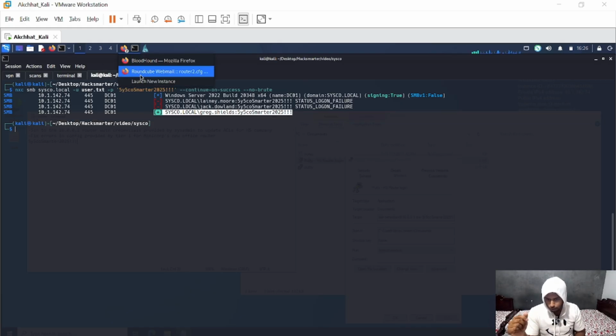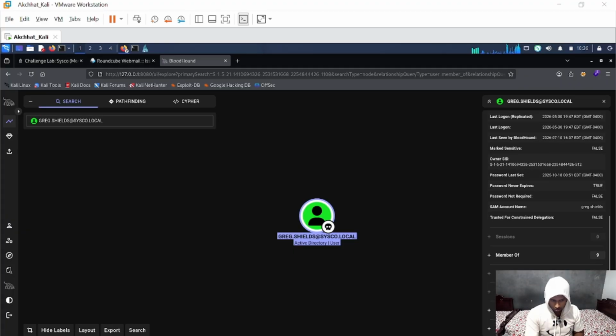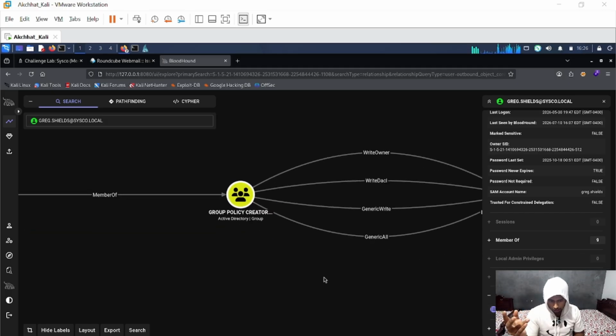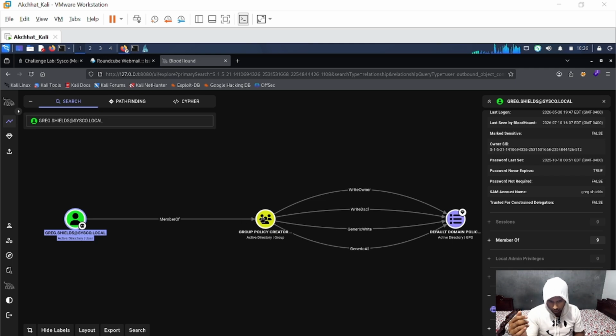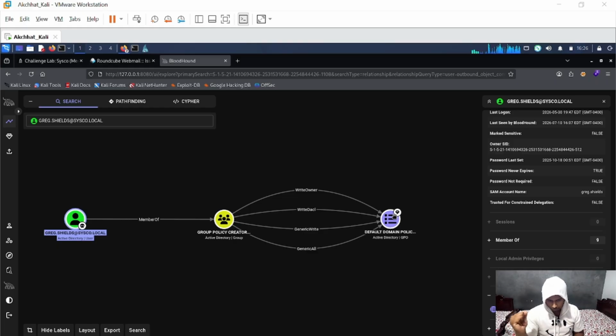Now we are going to head over to BloodHound and see the permissions for that user, greg.shields. He has an outbound object control now worth taking a look at, and we can see that he has GenericWrite over the Default Domain Policy. Now for this we need to do a bit of research, and with a bit of googling you will find this out, I'm pretty sure.